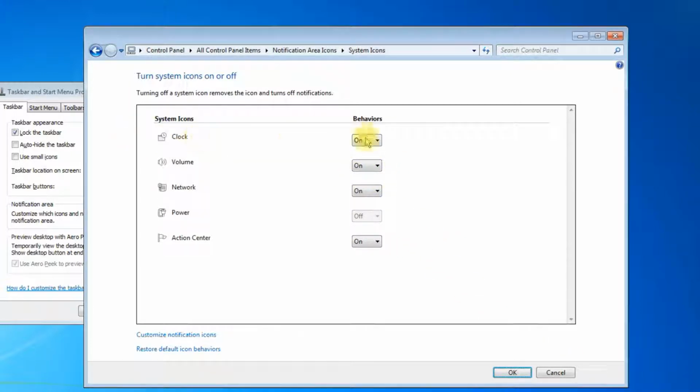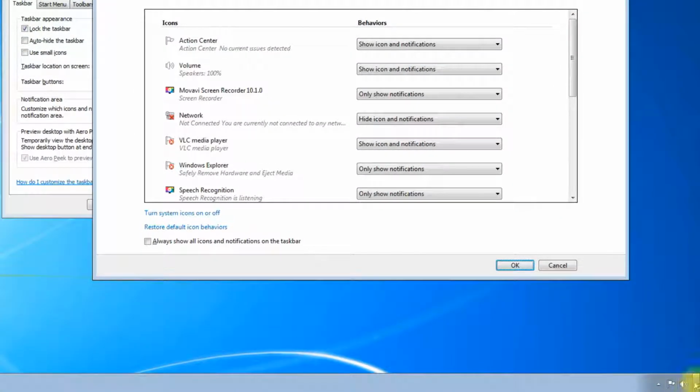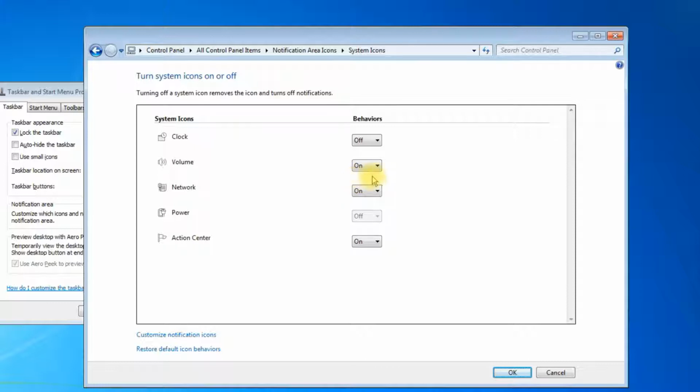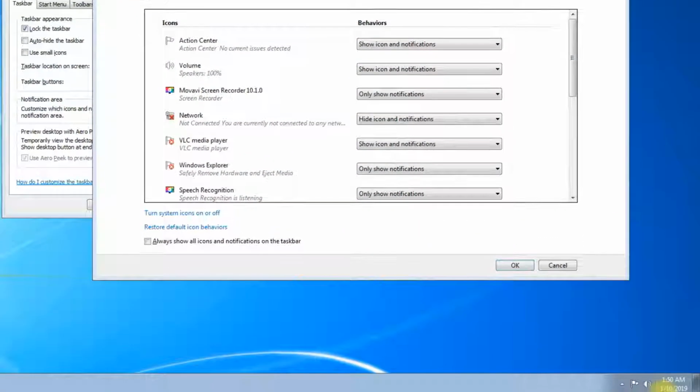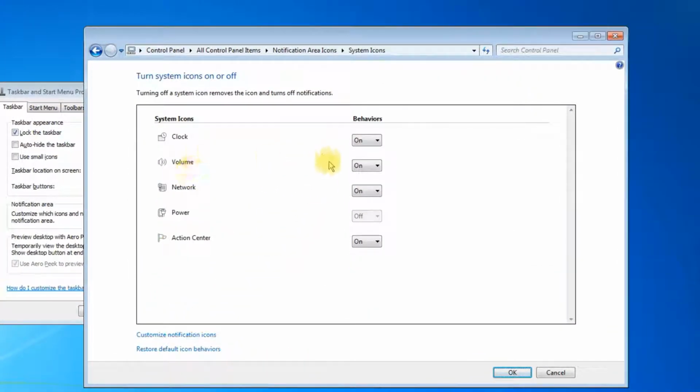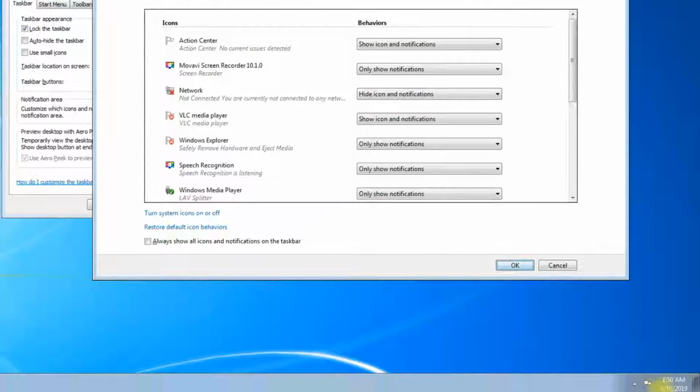Now here the clock is on. If you click here to turn it off and click OK, it will say that your clock is off from the system tray. Again, if you go and click here on, you will find that the clock and the date will come again. It is restored. Just click OK. The same way with the volume control, if you want to control the volume. So this is how you can operate your Windows 7 operating system.